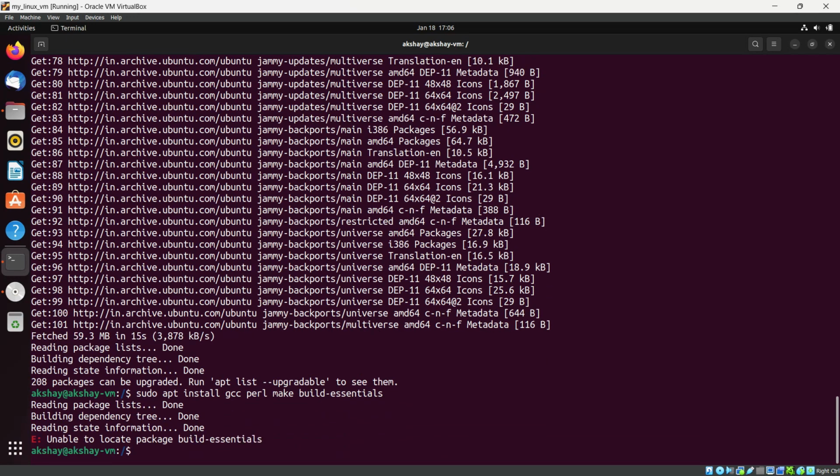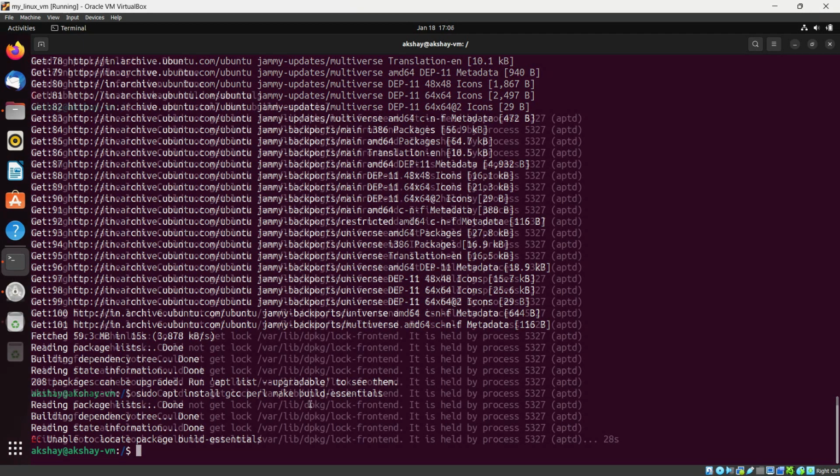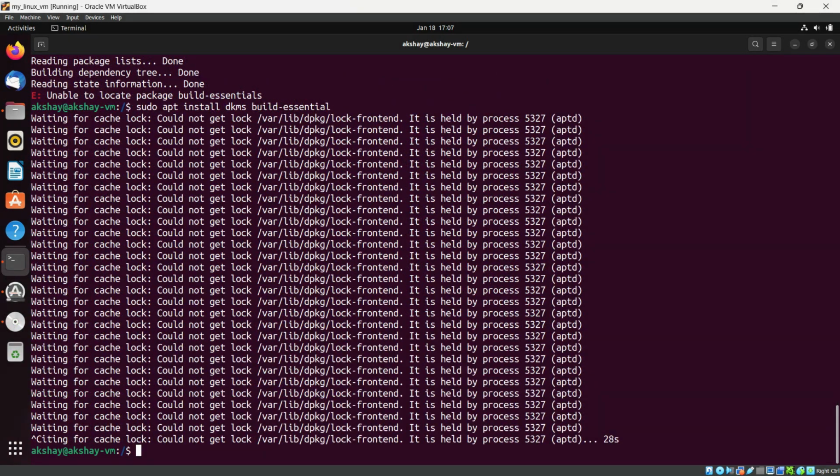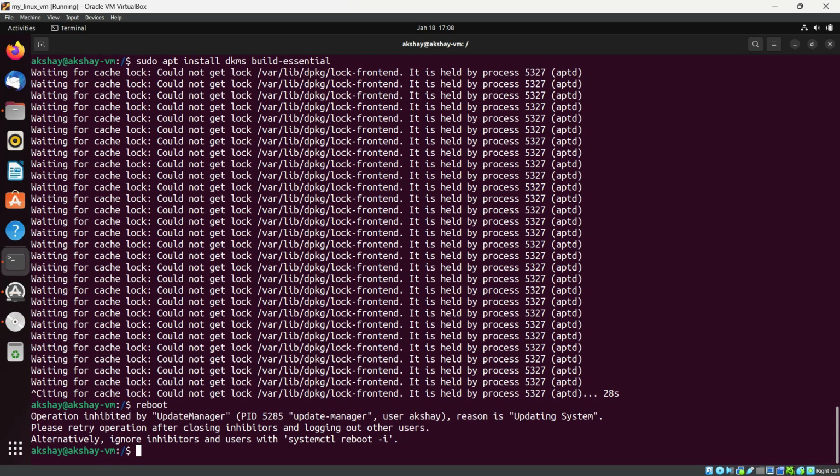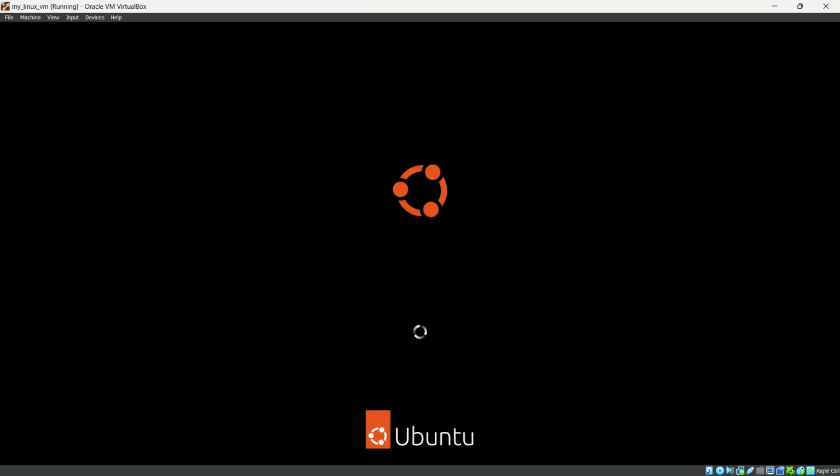Now you can see all three packages installed and build-essentials failed. Okay, I got the point. It's not build-essentials, it's build-essential. Okay, so let's reboot our system once. For rebooting our system, you can use the command reboot. So sudo reboot and hit enter.